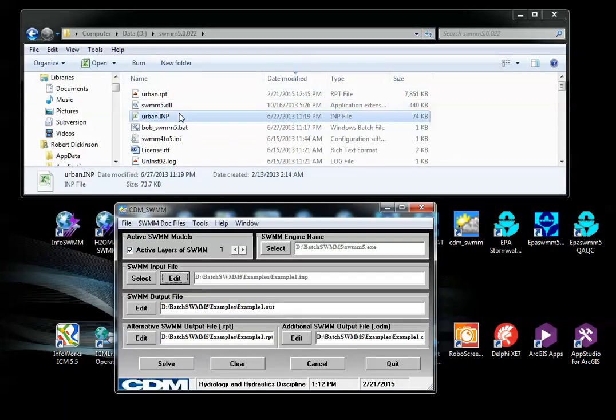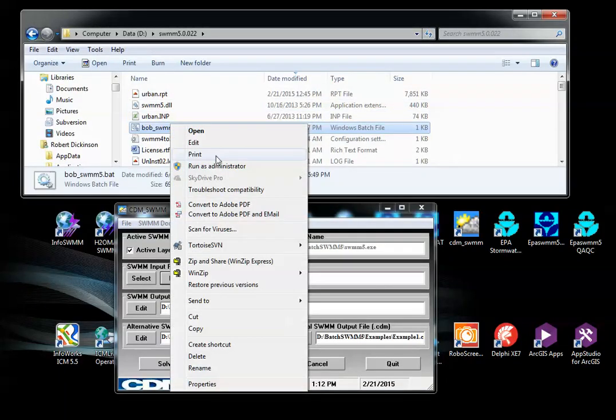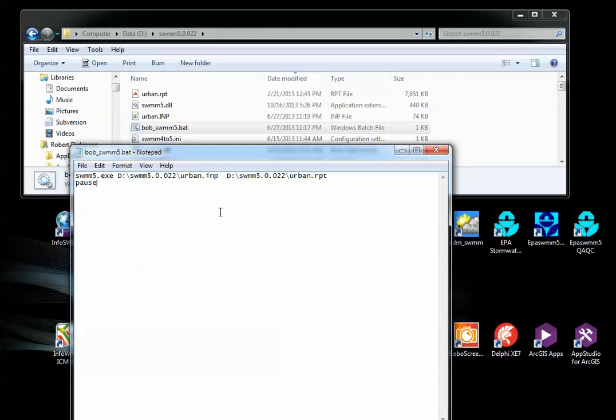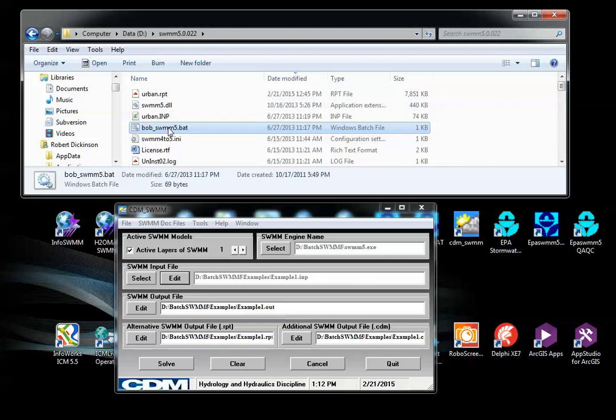Another way to do this, especially if you're using MATLAB, is to use a DOS batch file. And here's an example here. So it's swmm5.exe, the name of the input file, the name of the output file, then pause so we can see what happens. So we go ahead and run that.